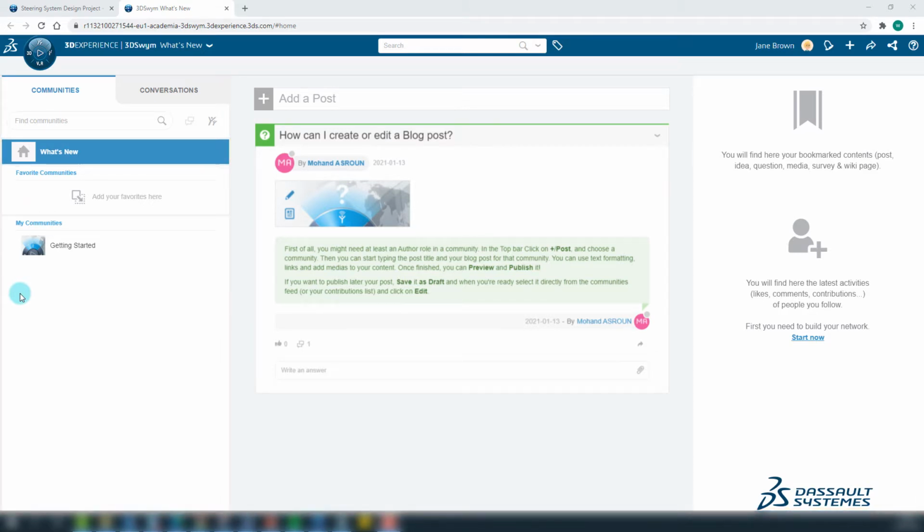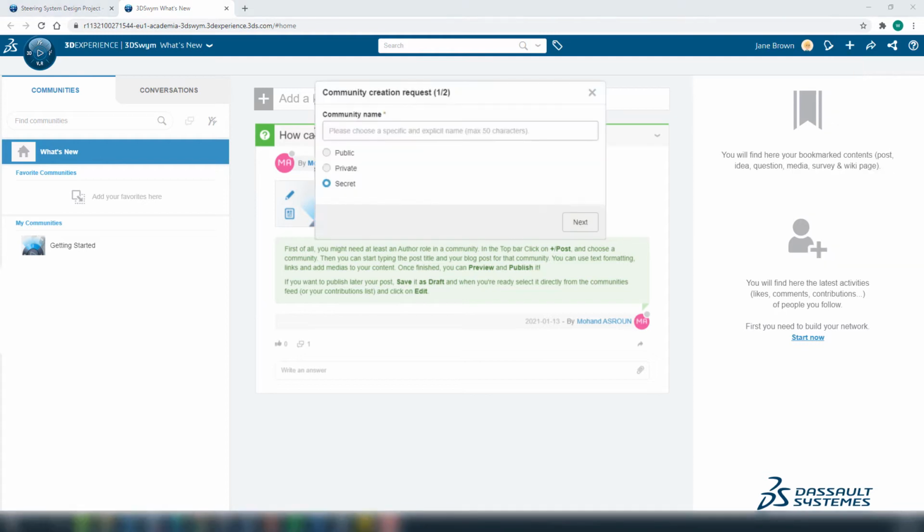Since Jane isn't the administrator of the tenant, she must send a request to the administrator in order to create a community. Click Add a community. Choose a name and a status for your community. There are 3 types of communities: public, private, or a secret community.